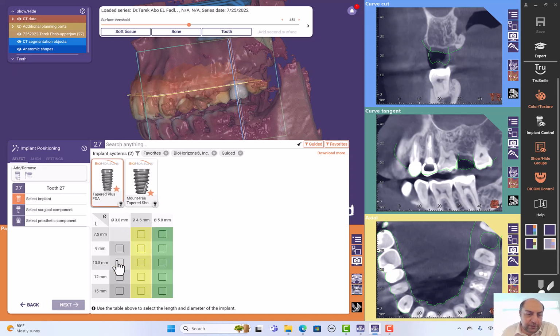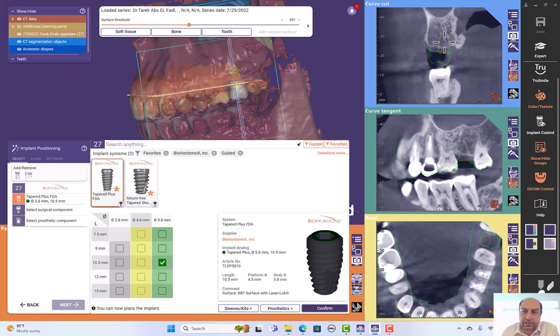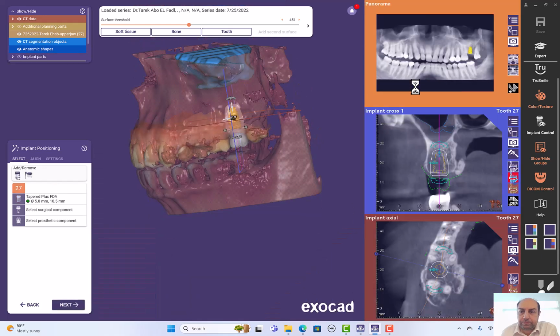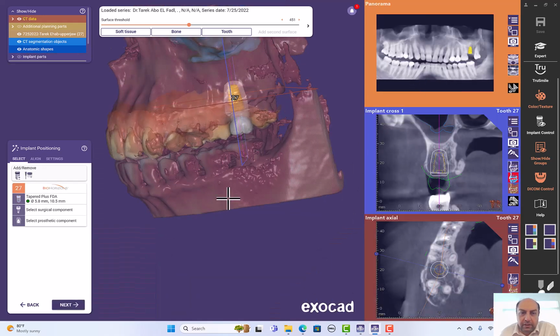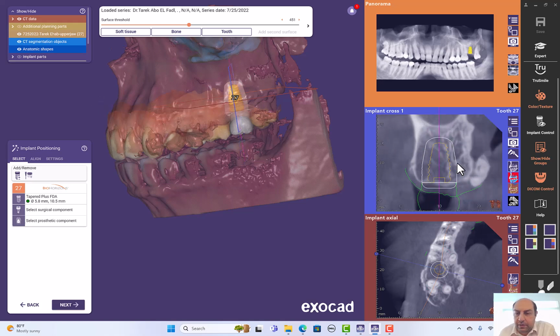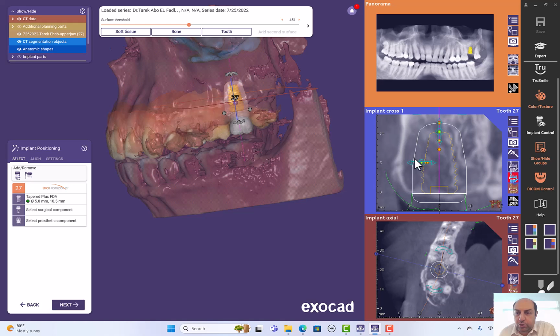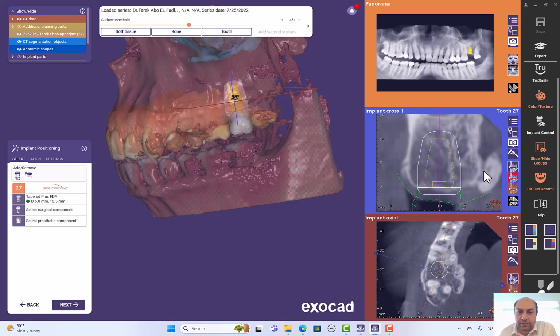I want an implant. Here you have the widths, and here you have the lengths. I can choose, for example, a 5.8 by maybe 12 or 10.5. Let's choose 10.5 here. And here you can see the implant. And this white part is called the safety margin for the implant.